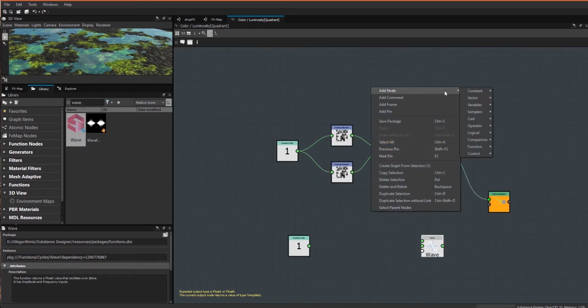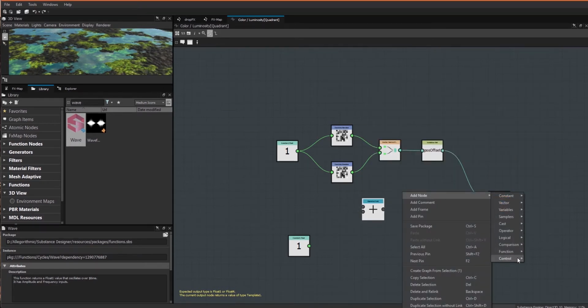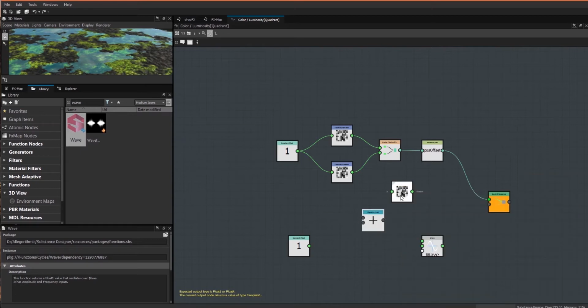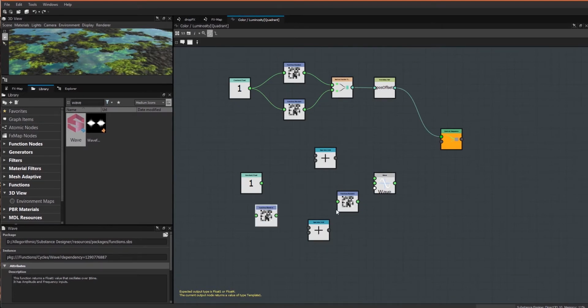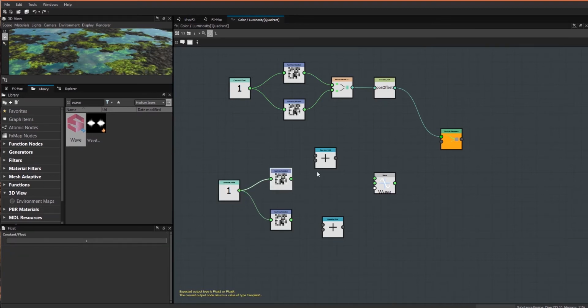I'll get a couple more nodes here. We're going to need an addition node, and we're going to need a random. So we're going to need 2 of each. Okay. So we're going to get, because we want 2 separate numbers here, that's why. We're going to get a random number between 0 and 1, and then we're going to add that number to 1. So what this says is this number will always be a number somewhere between 1 and 2. It'll never be smaller than 1, and it'll never be bigger than 2.